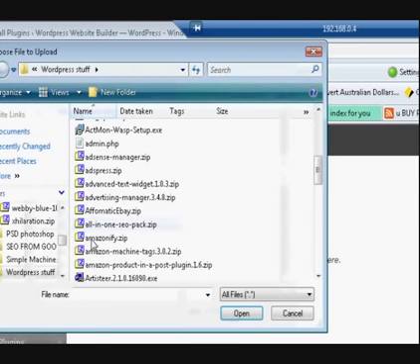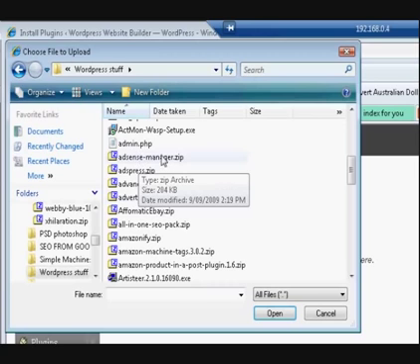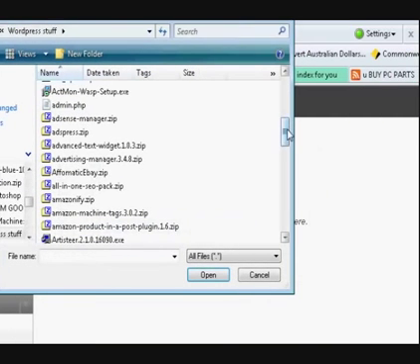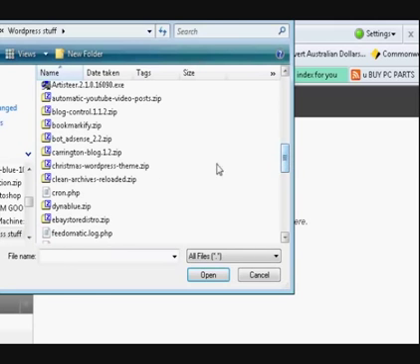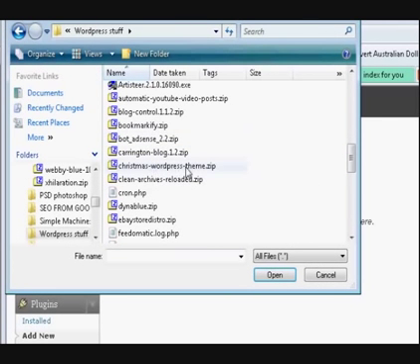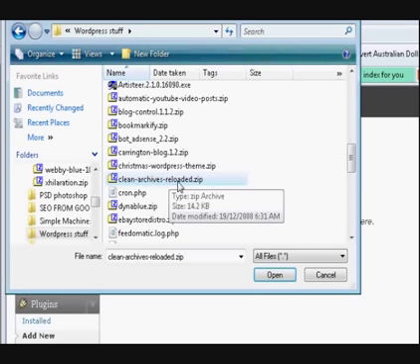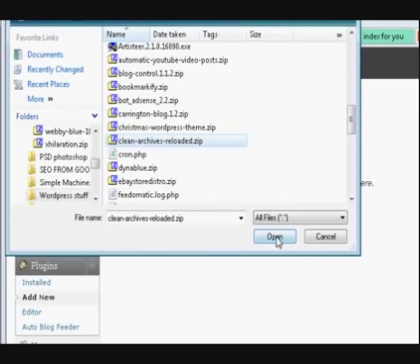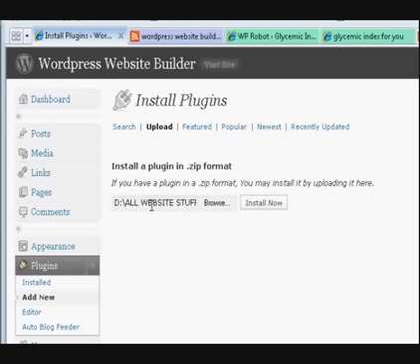Now, these are plugins here that I've downloaded so I can check them out and stuff like that. Look, I don't really want any of these, I don't think. I'll just check. Alright, I'll click on this one. Clean Archives Reloaded. Press Open. And then press Install Now.